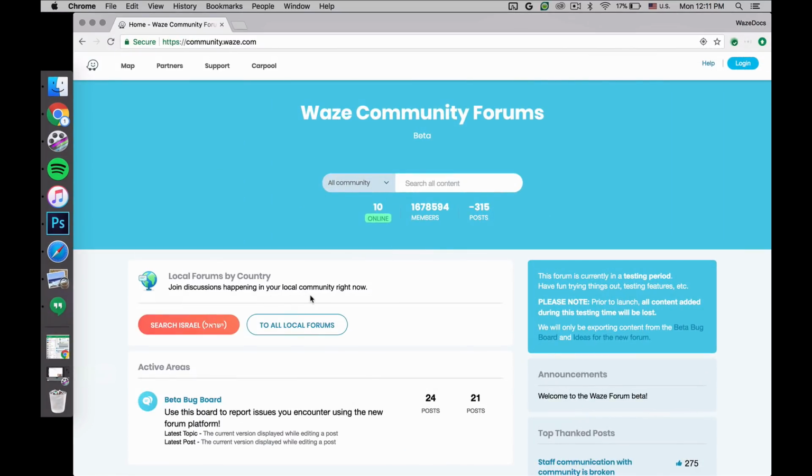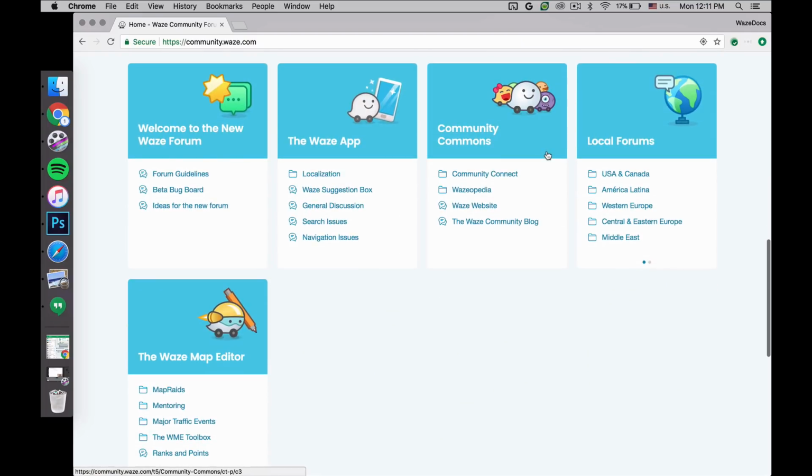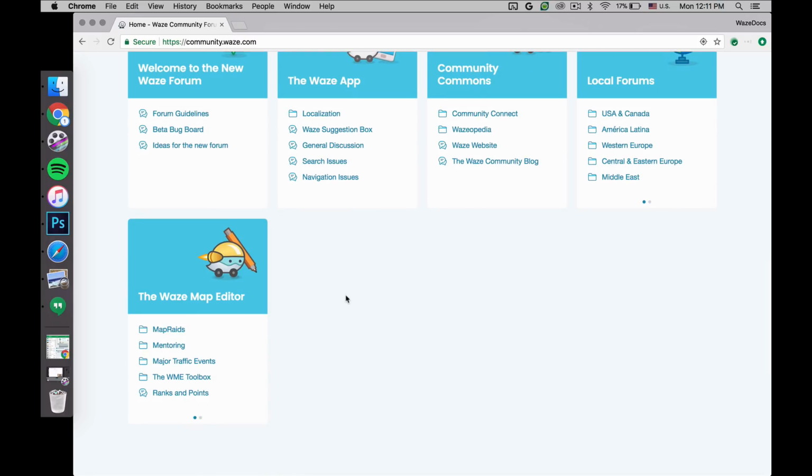If I were not logged in as a global champ, you can see here I'm not logged in as anything. The cards that I see are different. I see community commons, but the boards that I can't see are actually hidden. I don't see the beta section at all because I don't have access to the Waze beta.